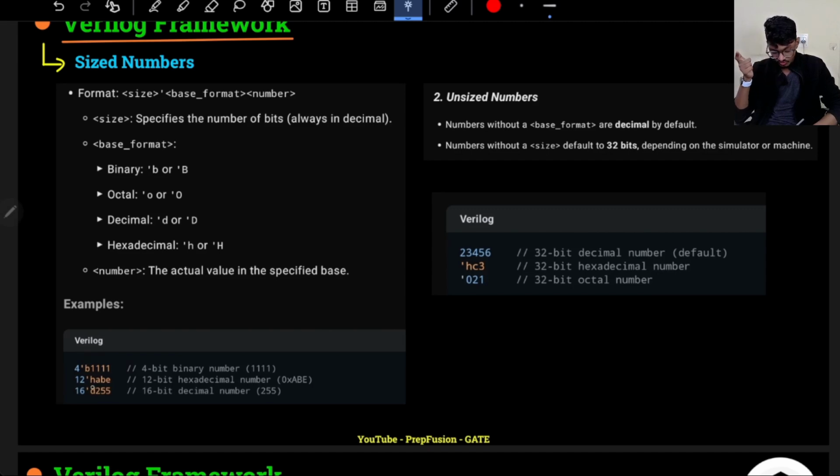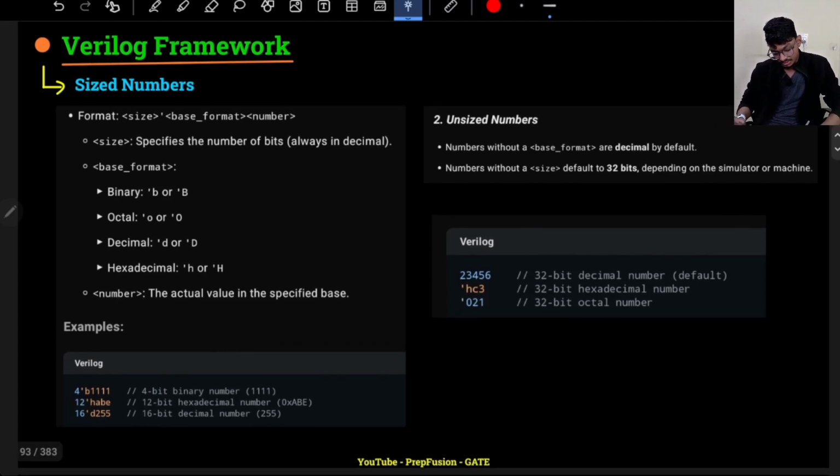And in hex, if you want to write, 12 means 12 bits, and each character in hex is 4 bits. I hope you have studied number systems, you know this very well. HABE is a 12-bit hexadecimal number. Then this is a 16-bit number, D255, in the decimal scale. So this is how we write the numbers, base and all those things.